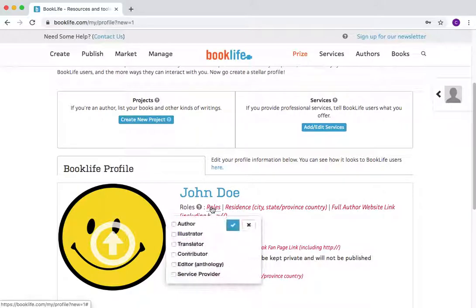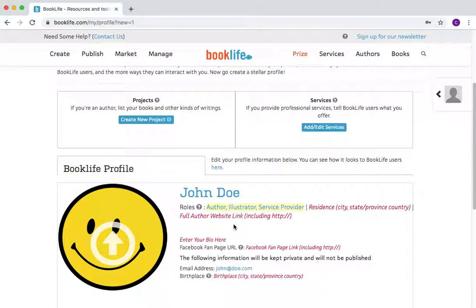You can select which roles you are as an independent author, whether you're an author or an illustrator as well, or maybe you're a translator, or you could be a contributor to an anthology or an editor of an anthology, or in some cases you may be a service provider. You may be any combination of these, so you can check off whichever ones apply to you. And then again, if you hit the blue checkbox, it will save that information.